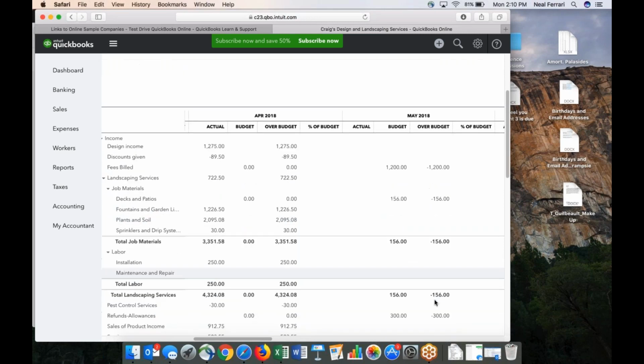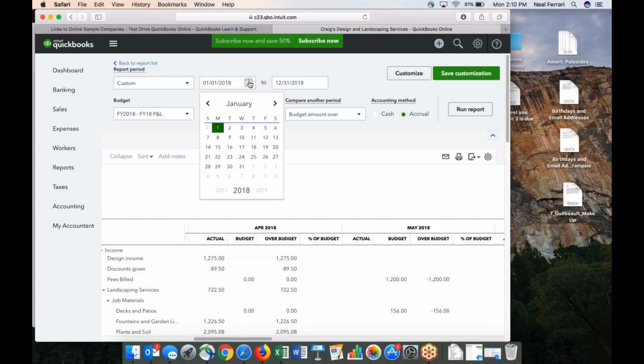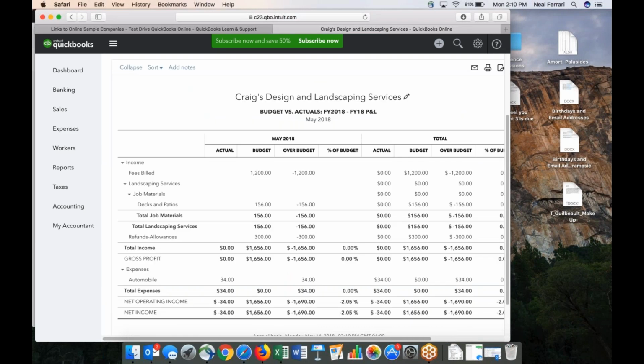All right, so once you get this report run, then you're going to want to run it for May 1st through May 31st. And you want to say run report. All right, so once you do that, you're going to end up with this document here. And the first column is going to be your actual performance from assignment 2.